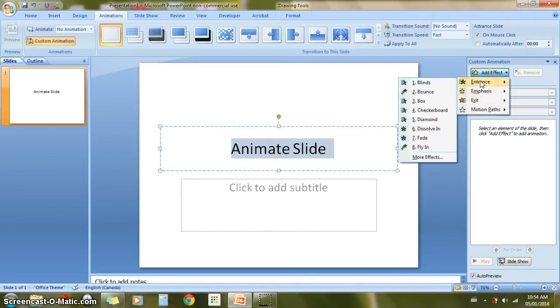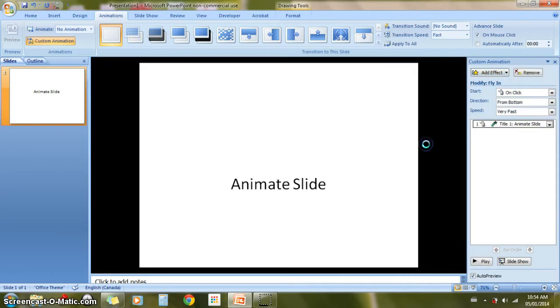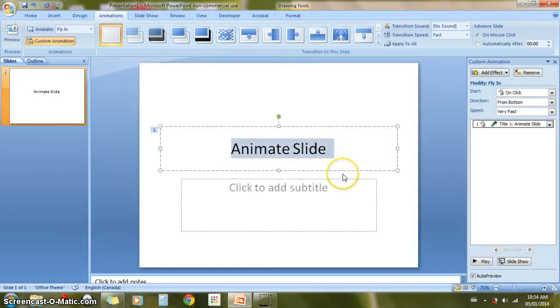In terms of entrance, I'll do that one first. If I want my text to enter in a certain way, it could be entered as blinds, it could bounce in, it could come in as a box, checkerboard, diamond, dissolve in, fade, or fly in. I'll have it fly in. And so now my text, the way they have it for default, is going to come in from the bottom. Now I could change that if I wanted to.